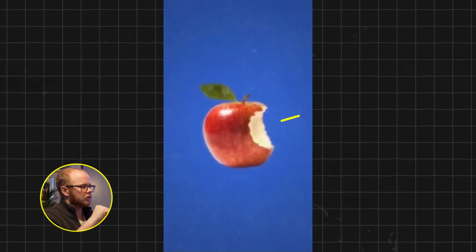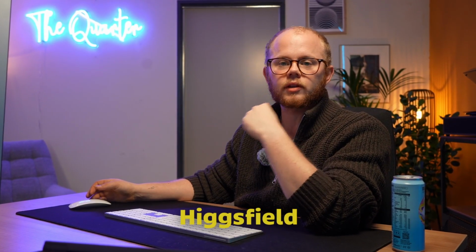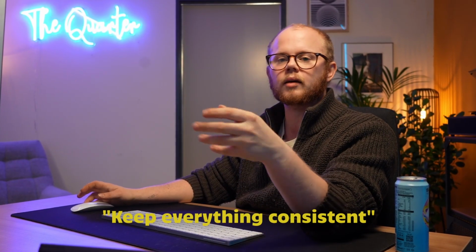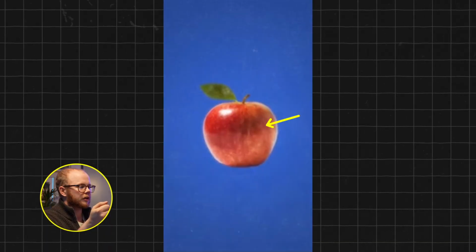So how would I go about doing this? You can just download two images. So first you'll need to find an image of an apple. Then what you can probably do is throw this into more or less any AI tool and say, take a big chunk out of my apple. A tool like Higgsfield I can recommend. Make sure to use the keywords, keep everything consistent. That will allow for AI not to change too much of the apple. Then you just line them up in post and obviously add great sound effects.